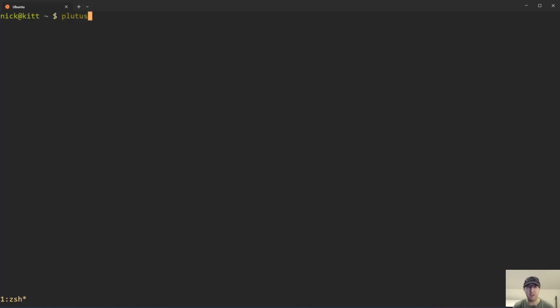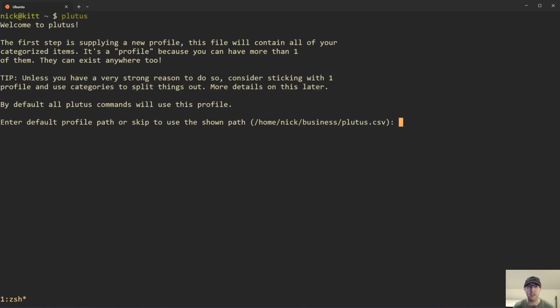The very first thing we'll need to do is just run Plutus with no command line arguments, and it will welcome you to the script. So, welcome to Plutus. The first step is creating a new profile, and a profile is basically that single CSV file that's associated with the commands that you're going to run. You can technically have multiple profiles, that's why it's named a profile here.